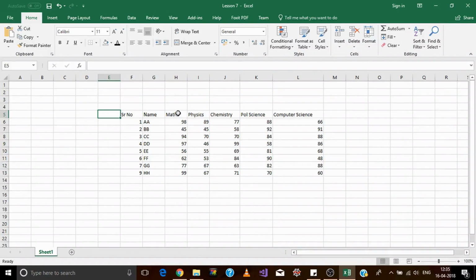Welcome to the lecture. In this lecture, we will learn how to make any data in Excel more readable and more beautiful. Okay, let's consider this data. This data is the marks of each student. Say there are 9 students, and the names of the students and marks of different subjects. Even though we are able to read the data here, let's see how to make this table more beautiful and more readable.